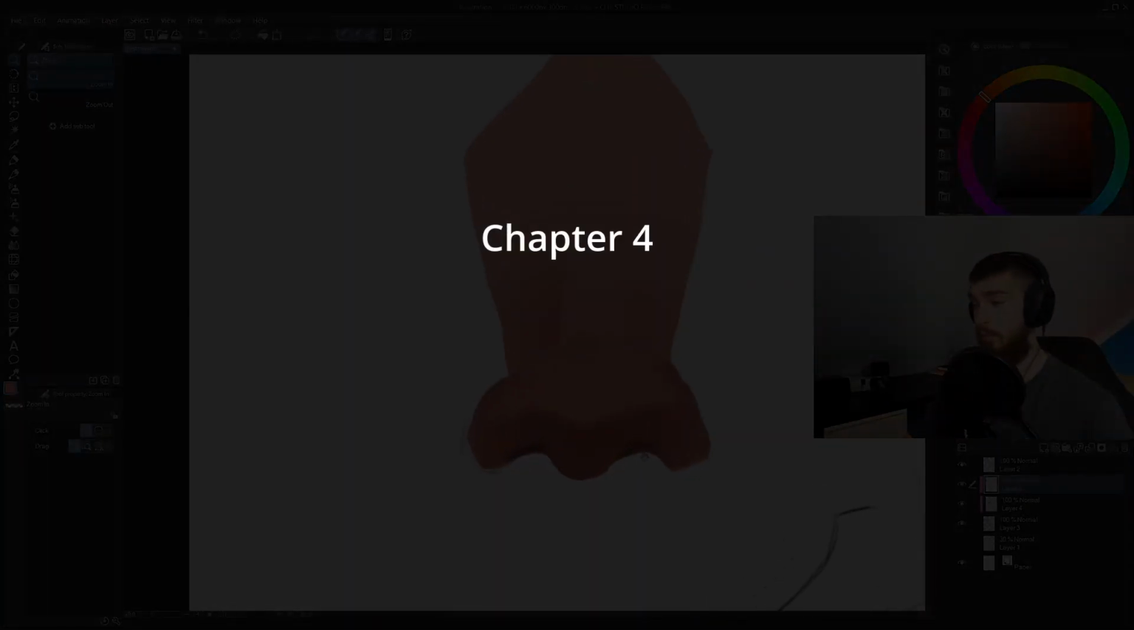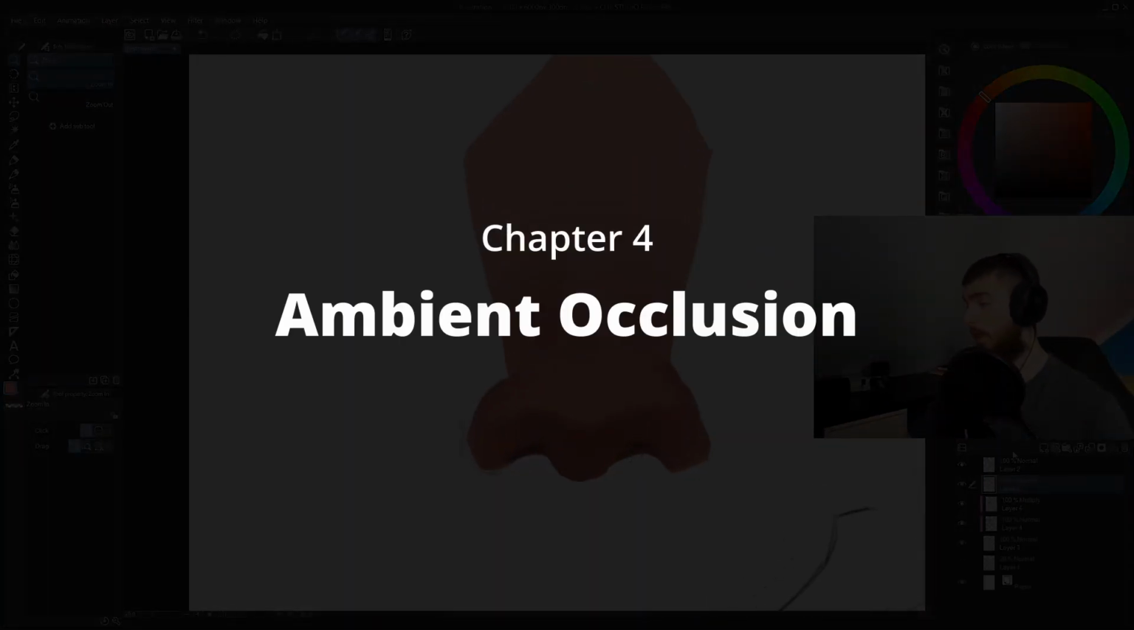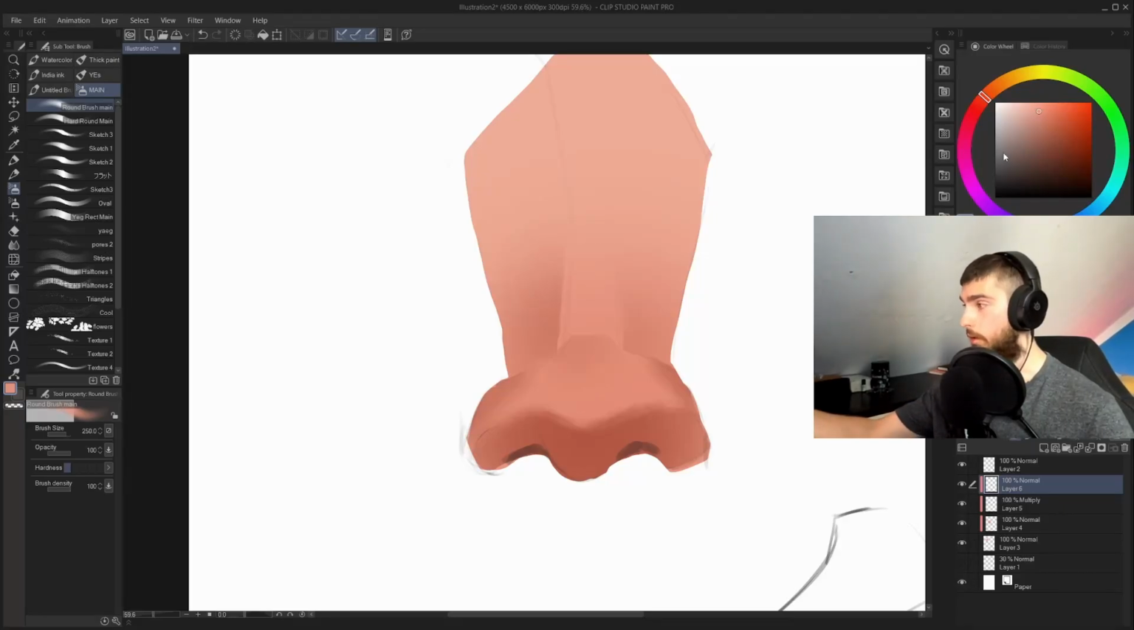Now what I would most often do is add another multiply layer and choose a color. And why, you may ask? To add ambient occlusion. So basically what I do is add a little bit here, a little bit here, and a little bit on the nostrils, on the bottom. Also here, to make the horse shadow.